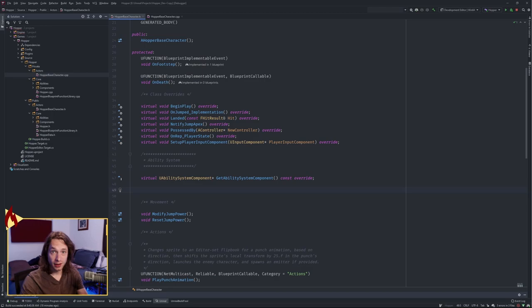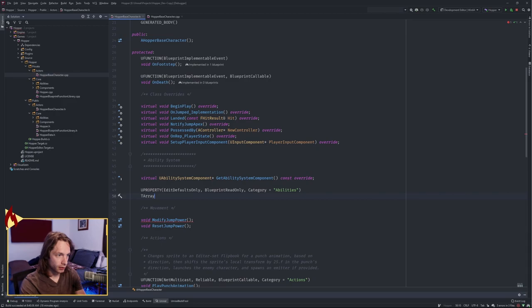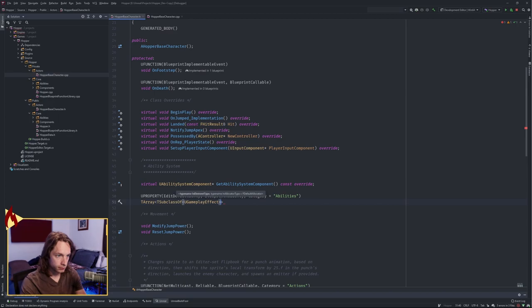When the game starts, we have our attributes, but they're not initialized to any values. So in order to do that, we need to create a gameplay effect that starts at the beginning of the game and overrides our values. We're going to make a UPROPERTY of EditDefaultsOnly, BlueprintReadOnly, and we're going to put it in the Abilities category. This is going to be a TArray of TSubclassOf UGameplayEffect, which will require the gameplay effect header.